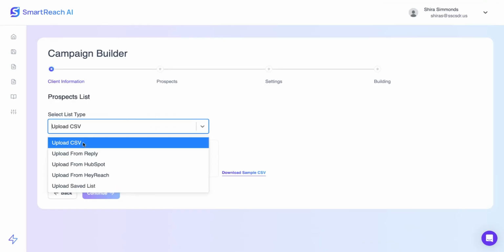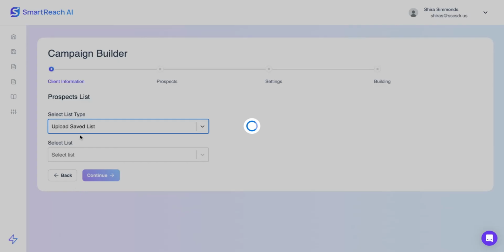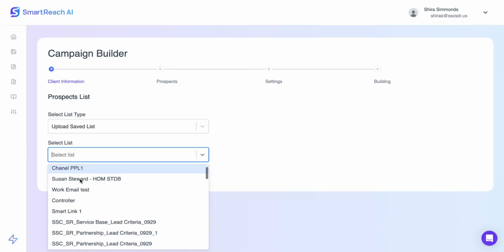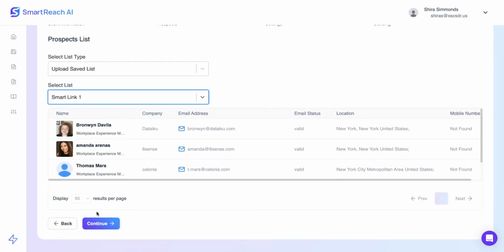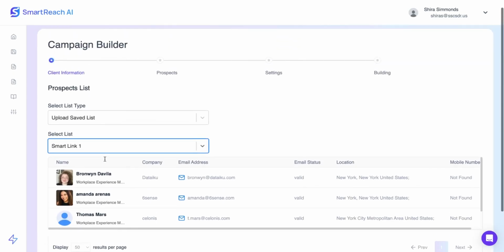You can upload your list from a CSV at this point. You can upload from Reply, HubSpot, or your HeyReach, or you can upload from your saved list, which is highly recommended. You already built your list on SmartReach. Let's now pull the list that you would like to focus on. And here I'm just pulling a list, which is only 3 people right now, because I actually really just want to test it first.